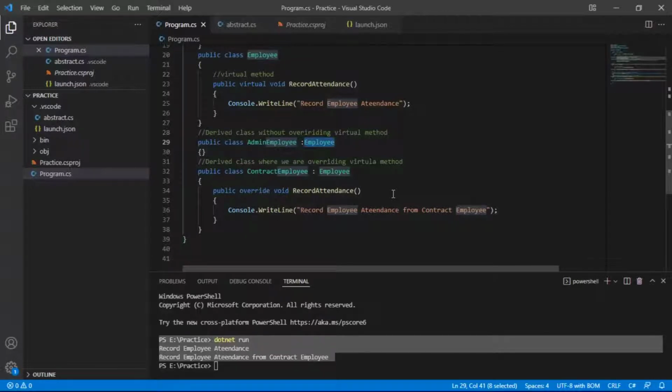Now there is another class called ContactEmployee, which is also deriving from the same base class Employee, and inside it we are overriding the RecordAttendance method with a new implementation where we'll be printing "record contact employee attendance".